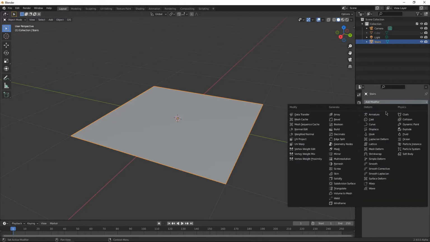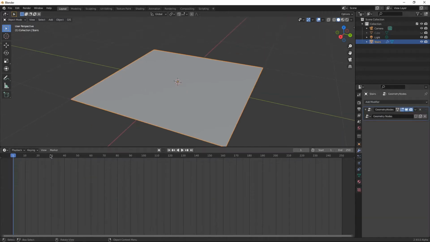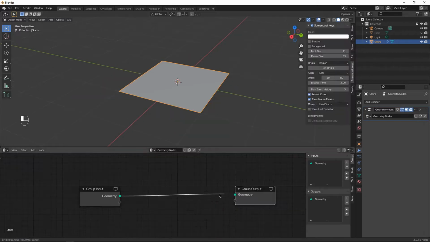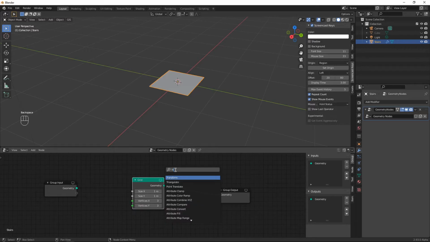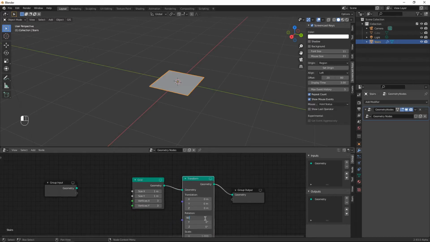Add a geometry nodes modifier and change this to geometry nodes. We're going to get rid of that noodle because we don't need it. We're not going to use the geometry. Add a grid node and connect it to the output. Add a transform node between the two and set the rotation X to 90.